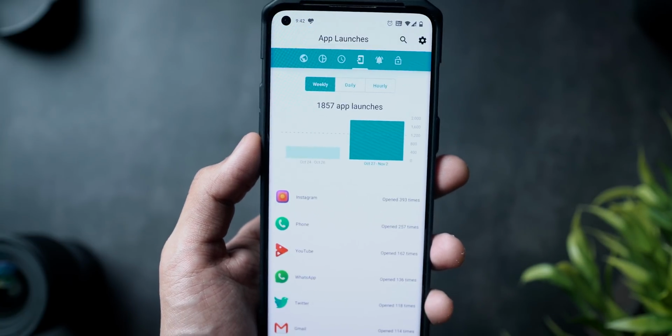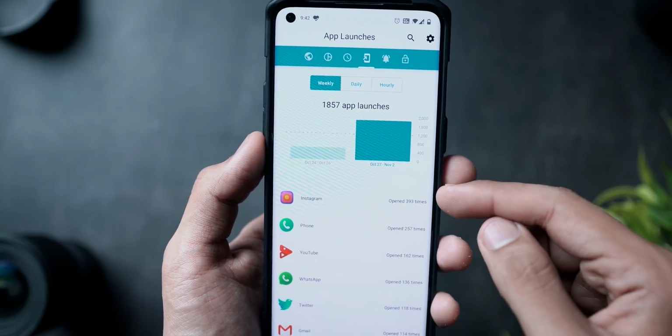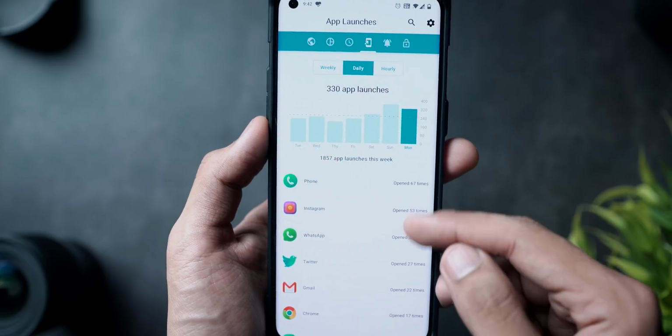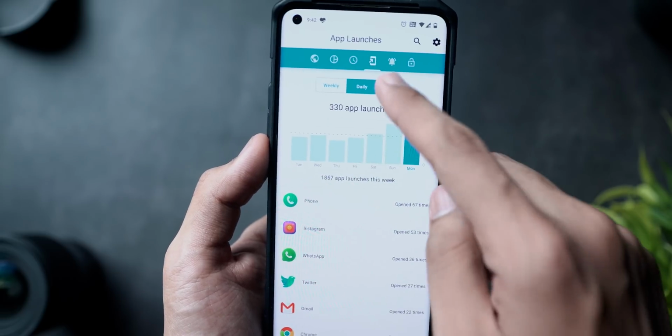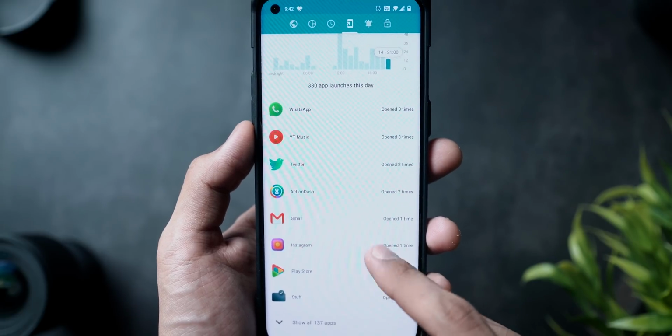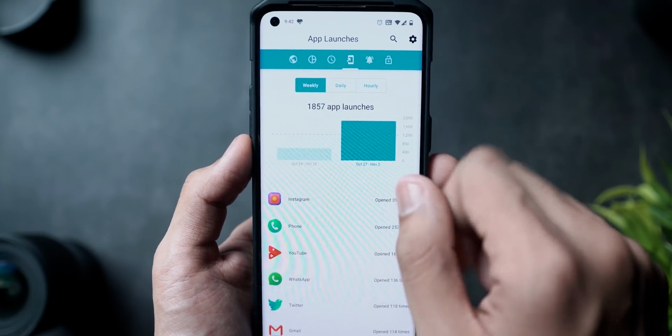Next up, you have app launches, and this again is a really surreal reminder. It tells you how many times you have launched how many apps on a daily, hourly, or weekly basis. As always, my most app launches happen with regards to YouTube and Instagram and my phone as well as WhatsApp.